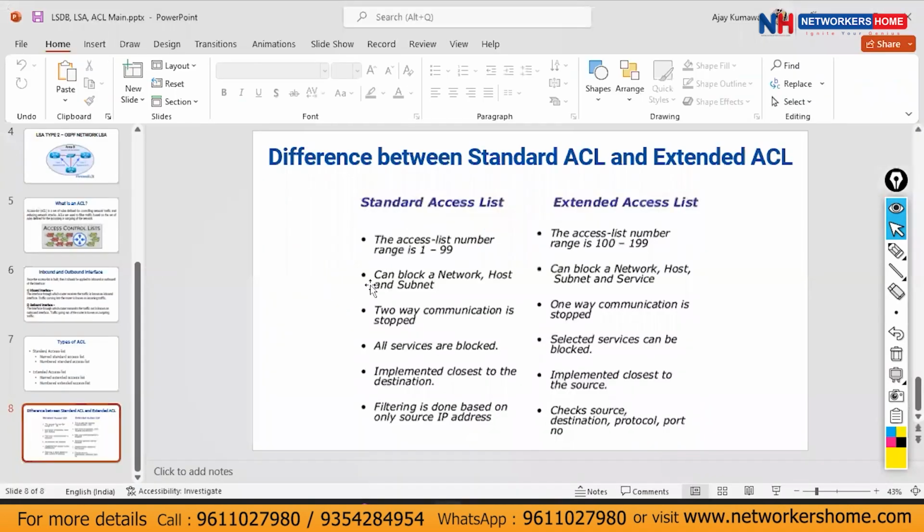Okay, the first difference: the standard access list number is 1 to 99. Agree? Extended access list number is 100 to 199. This is also agreed. Then with the help of a standard access list, you can block a network, a host, or a subnet, because we are blocking on the basis of source IP address. So the source IP can be a network, a subnet, or a single host. So we can block them.